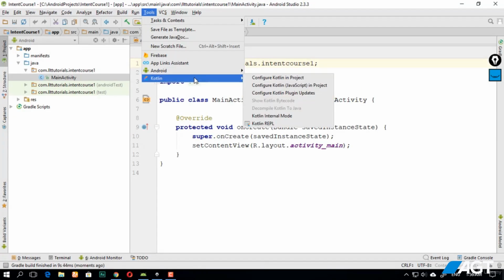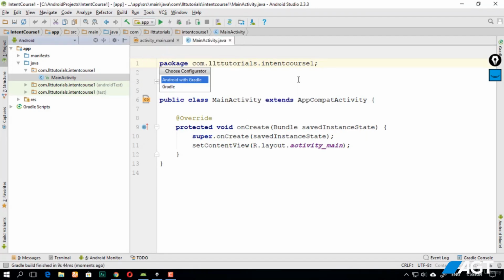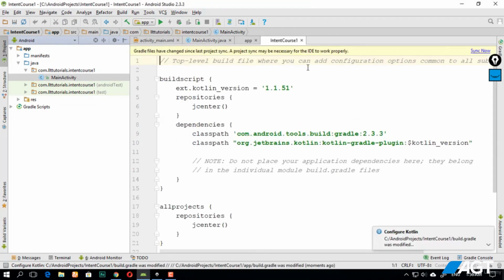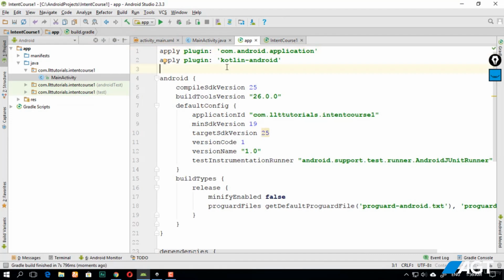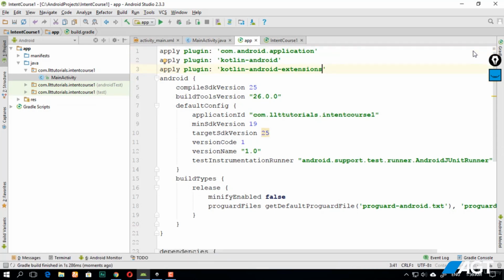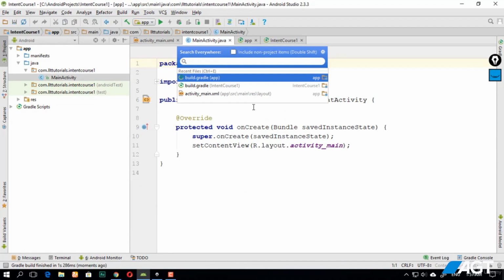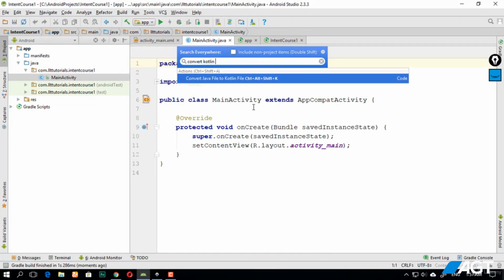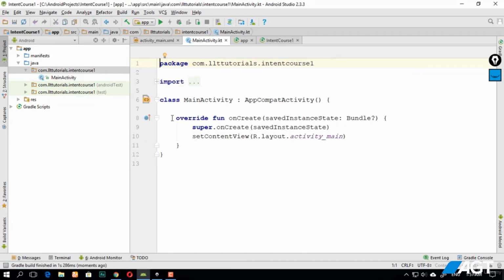Now go to tools and Kotlin, and in here configure Kotlin in your project and Android with Gradle and all the modules. Now let us add the extensions plugin. We're going to say apply plugin here, kotlin-android-extensions, and let us sync again. Come back in here, double shift, and in here we're gonna say convert Java file to Kotlin, and we have it in Kotlin.